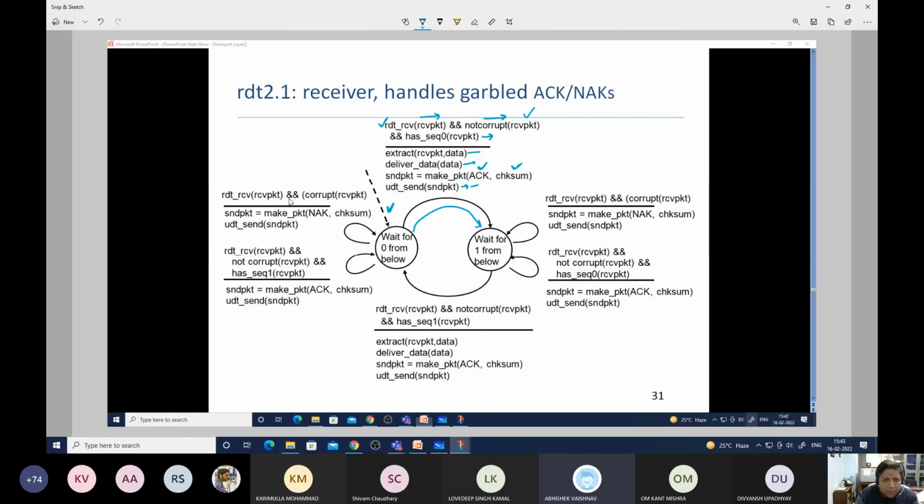Suppose you receive a packet which is a corrupt packet. Send a negative acknowledgement, include a checksum, send the packet, and start waiting for 0 again because you have received the packet which is corrupt. Wait for 0 again. Be in this state. Suppose you receive a packet which is not corrupt but has another sequence number. Now here you are able to detect the duplicate. You send the positive acknowledgement with checksum.